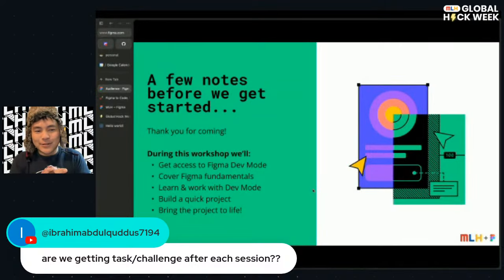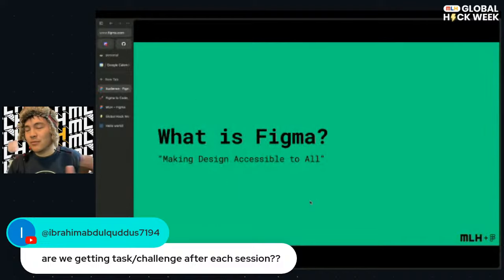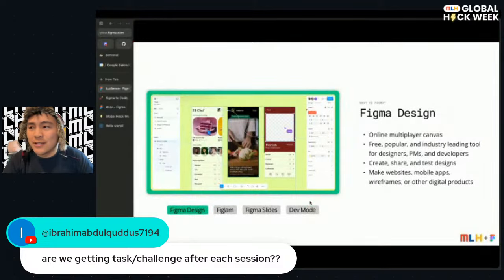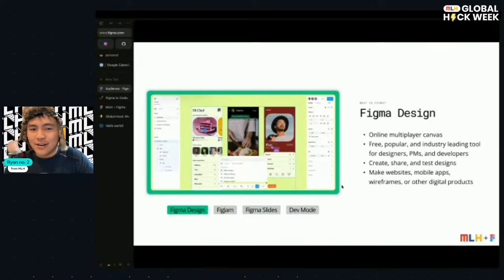Okay, so here are the things that we're going to be covering today. We're going to be getting access to Dev Mode, which I just showed you. We're going to show you how to do some Figma things. We're going to learn how to use Dev Mode. We're going to build a quick project and bring that project to life. Today, we're going to be building some sort of a card system. I really like board games, so maybe we'll recreate a classic card deck.